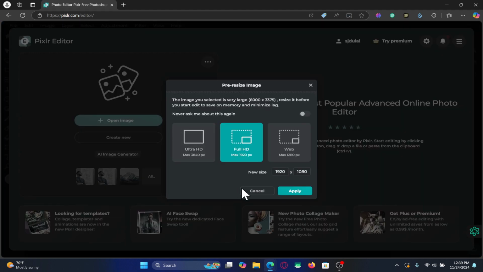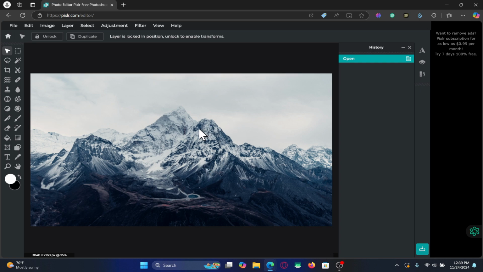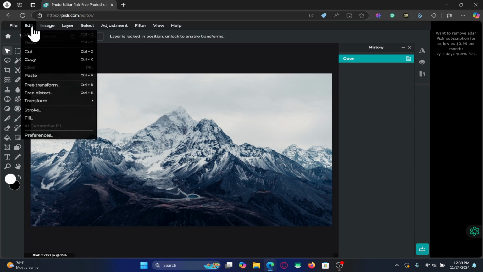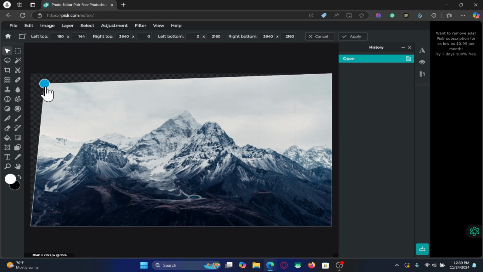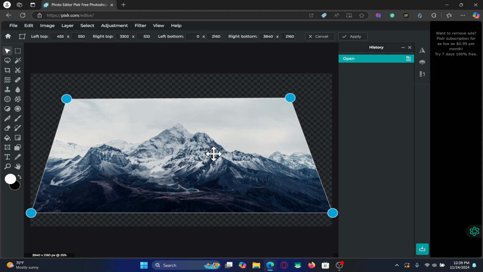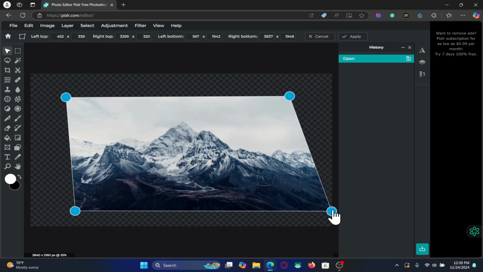Once you have chosen your image, you will be taken into the editor menu. Now, in order to warp your image, if you wish to warp the whole image, then you can simply click on the edit option and click on free distort. From here, you can simply start warping and distorting your image based on your requirement.